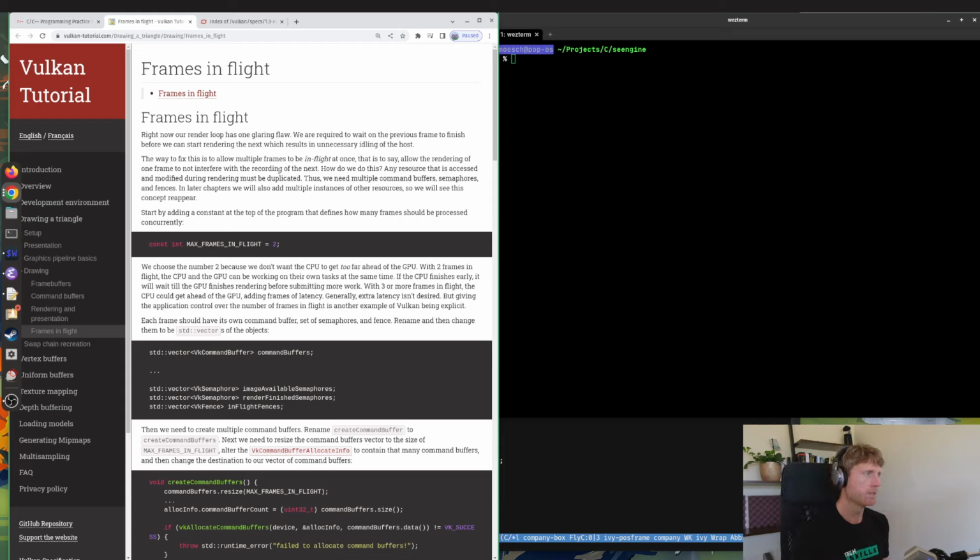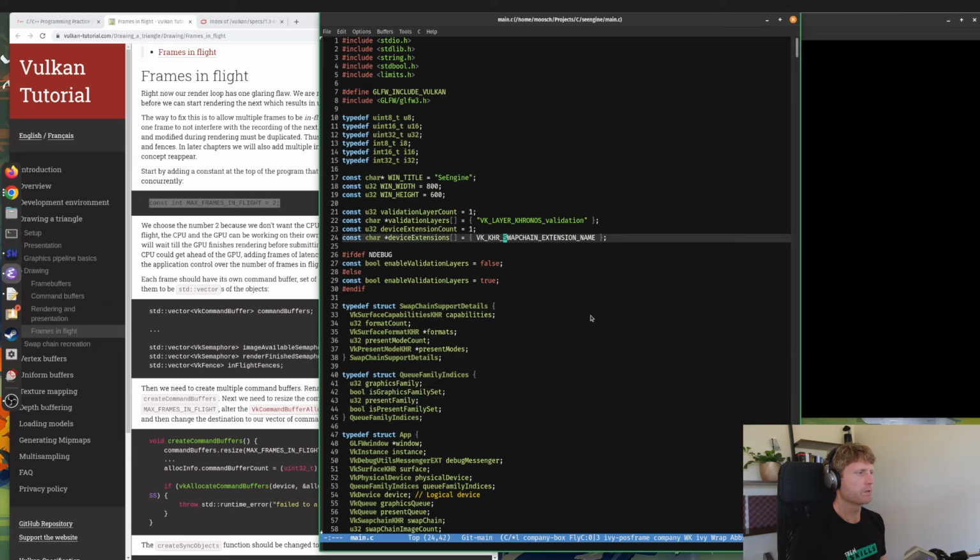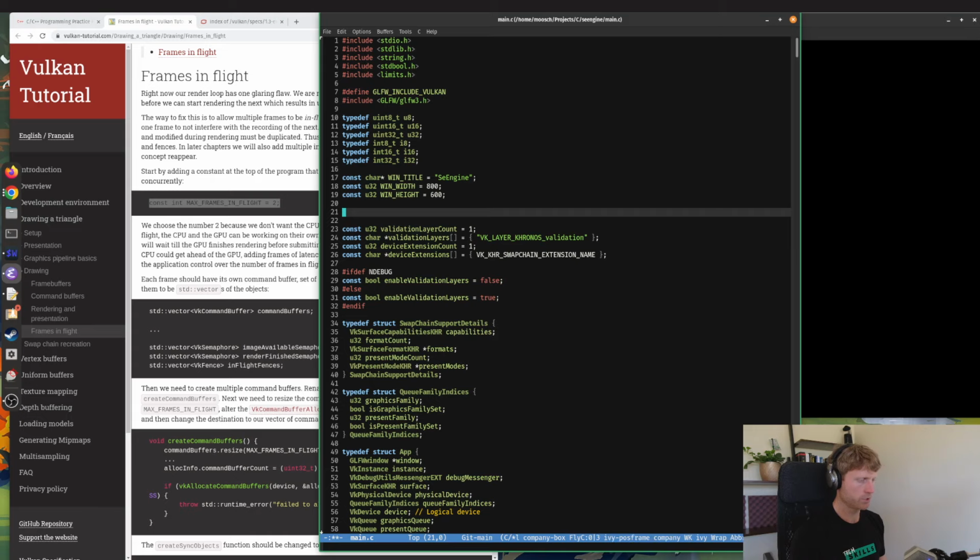How do we do this? Any resource that is accessed and modified during rendering must be duplicated. Thus, we need multiple command buffers, semaphores, and fences. In later chapters, we will also be using multiple instances of these resources. Okay. So start by creating a maximum frames in flight member. Although it's a big old const, so let's just chuck it here.